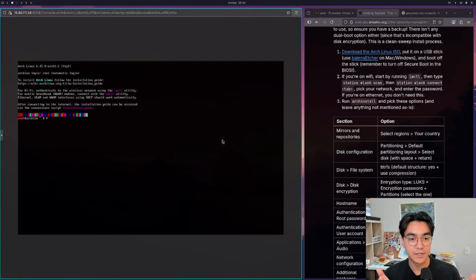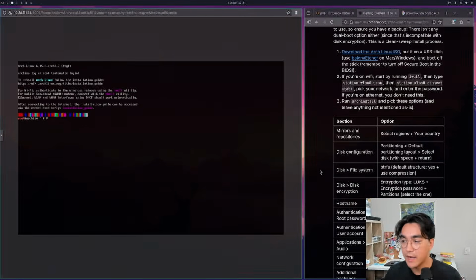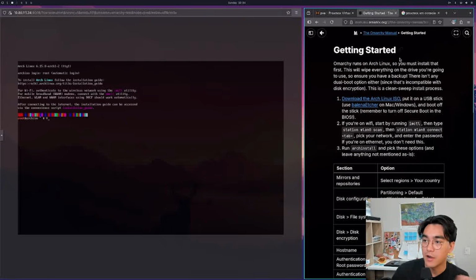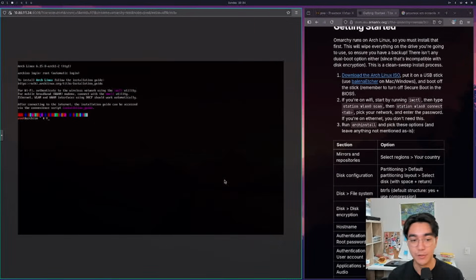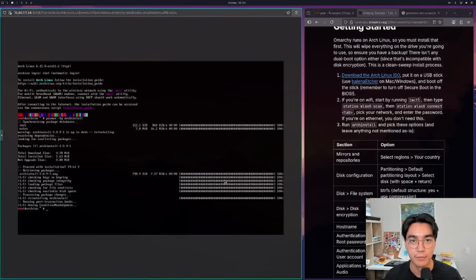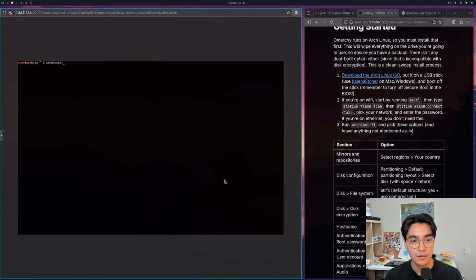So we've got our Arch Linux VM running here, and I just want to go through on the Omarchy getting started page. There's a number of things that you want to configure before or during your Arch install process. So first thing we're going to do is just install the Arch installer. We can do that with a pacman -Sy archinstall, and that way we don't have to go through the Arch Linux manual and do all of that stuff ourselves. Then we can just type in archinstall.